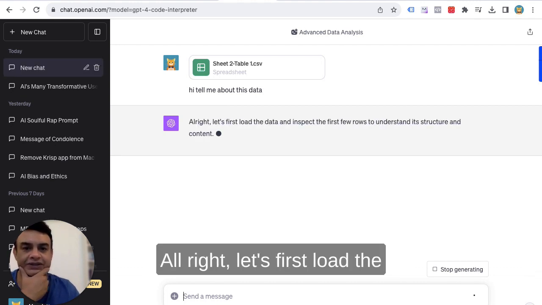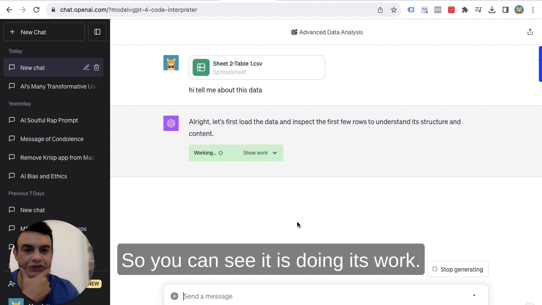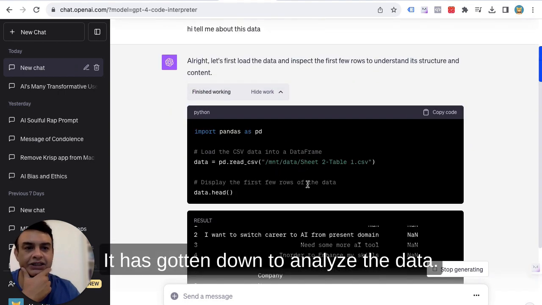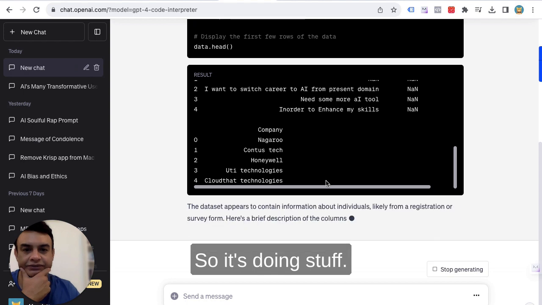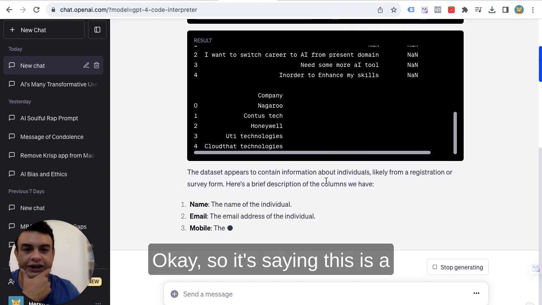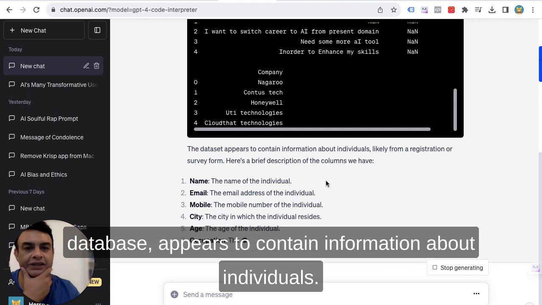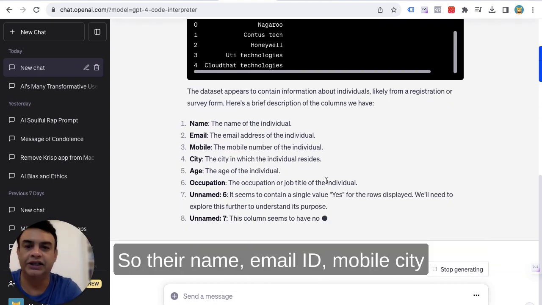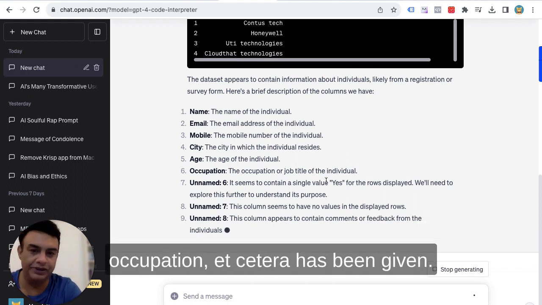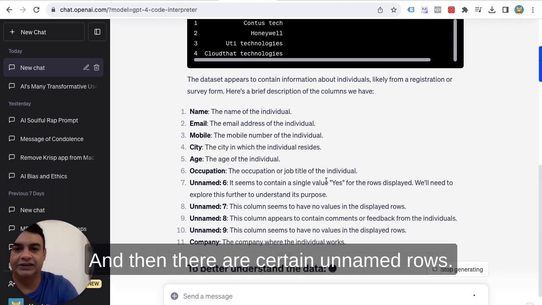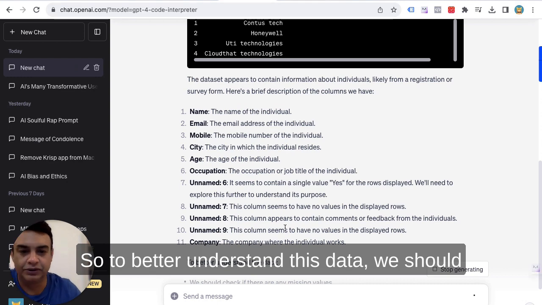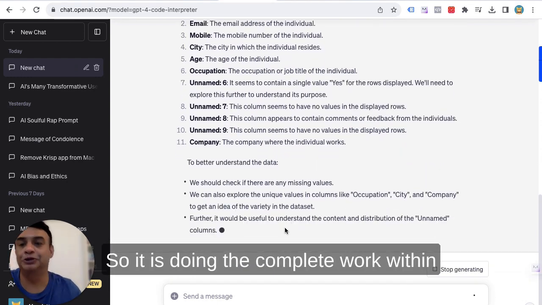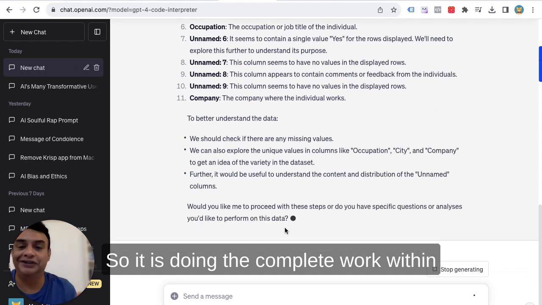All right, let's first load the data and inspect the first rows. So you can see it is doing its work. It has gotten down to analyze the data. And okay, so it's saying this is a database, appears to contain information about individuals. So their name, email ID, mobile, city, occupation, etc. is being given. And then there are certain unnamed rows. So to better understand this data, we should check if there are any missing values. So it is doing the complete work within that data.